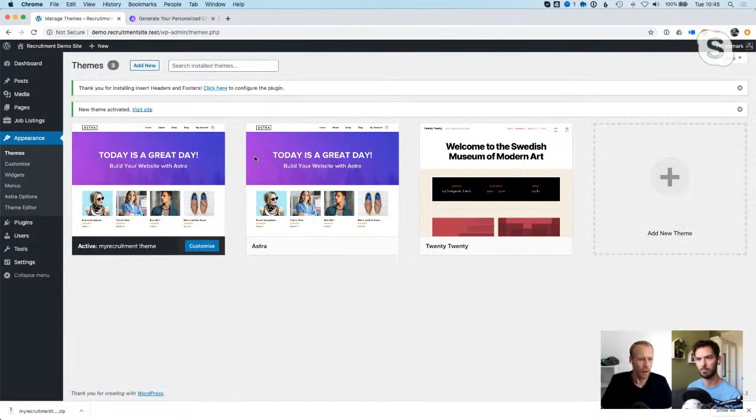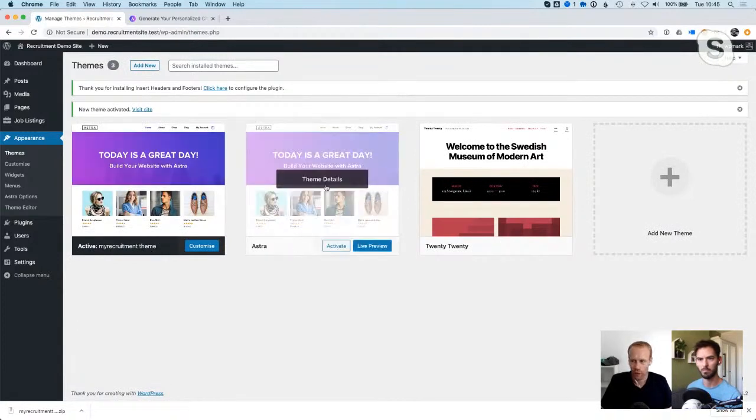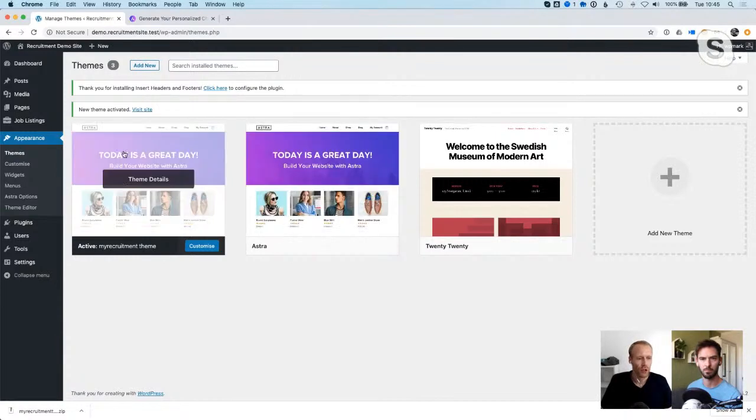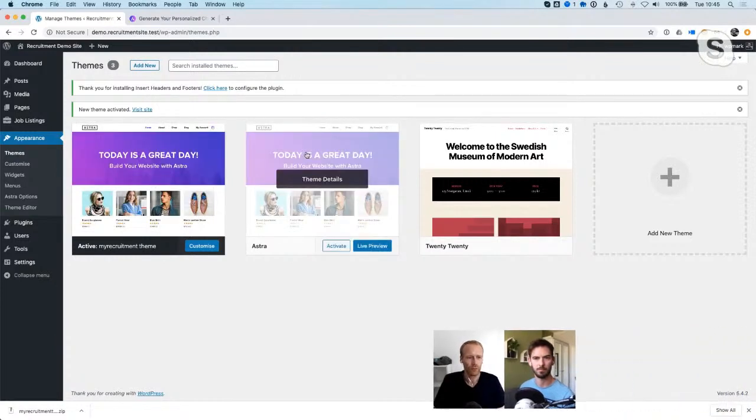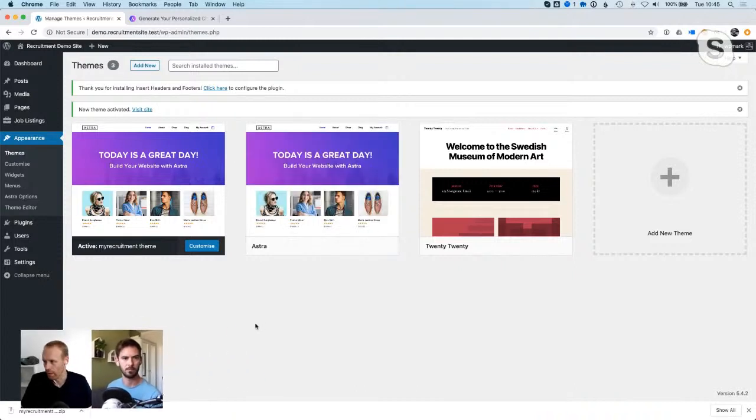And there we go. So we're now on my recruitment theme and not the Astra theme. So we're going to get all the benefits of the Astra theme, but we're going to be able to make changes in the future should we want to without losing those every time it gets updated. So certainly worth doing, in my opinion. So that's activated and sorted.